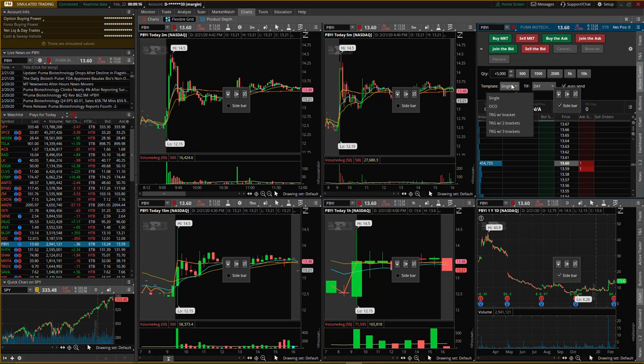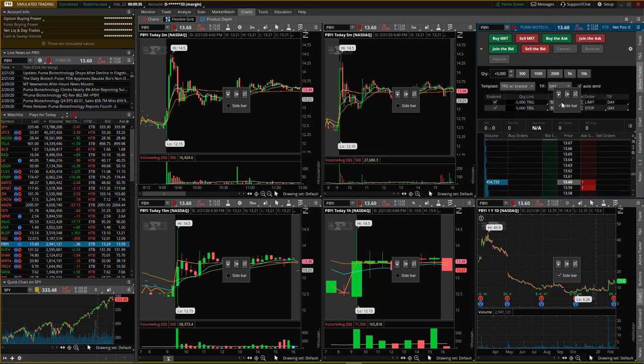You also have the ability to use a template where you can just do a single order, and then you can select the time of day, whether you want it just to be during regular market hours, or you want your order to be good till canceled. This will be extended hours, and this is good till canceled during extended hours. The other thing that you can do is targeting with bracketing is much easier.